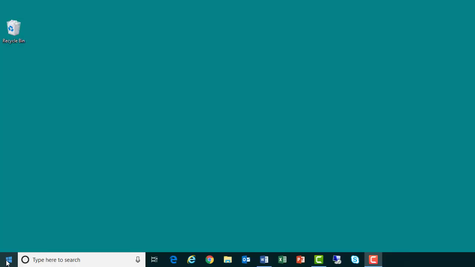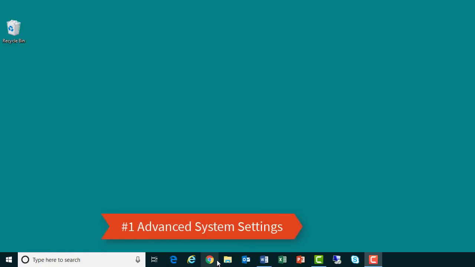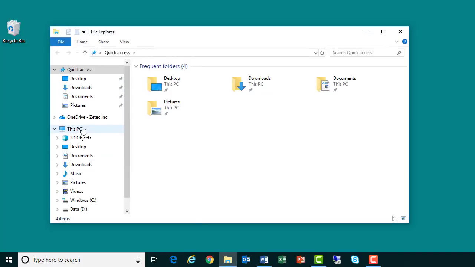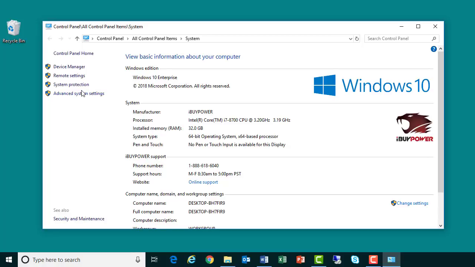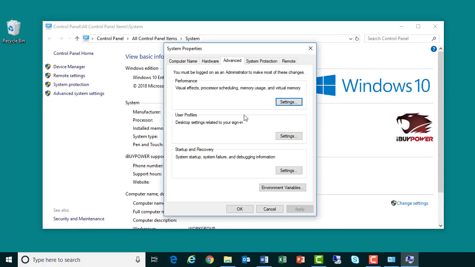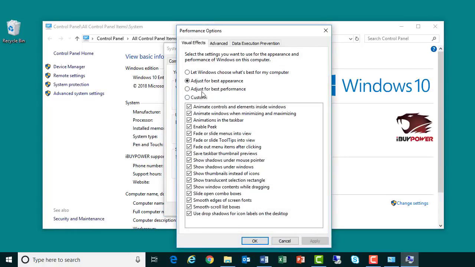Let's get started. To get Windows 10 running at its full potential, let's go back to File Explorer, right-click on This PC, go to Properties, and choose Advanced System Settings. From the menu, choose Settings, and adjust this for best performance. Now, I suggest you leave smooth edges of screen fonts and show thumbnails instead of icons checked. Everything else should be turned off. If you don't leave smooth edges of screen fonts on, your Internet Explorer and Chrome browsers will look terrible.